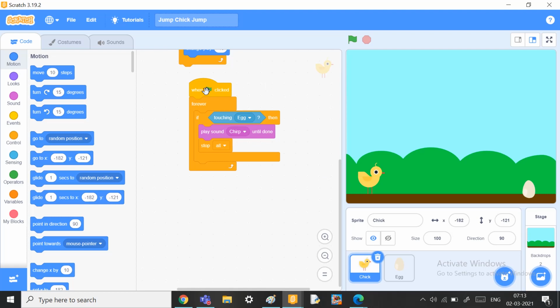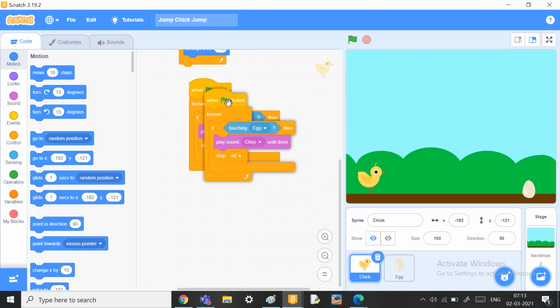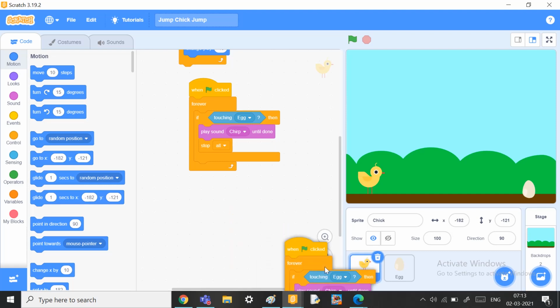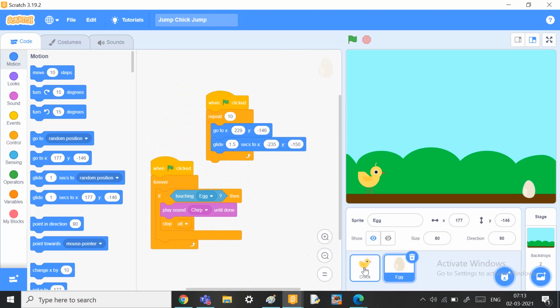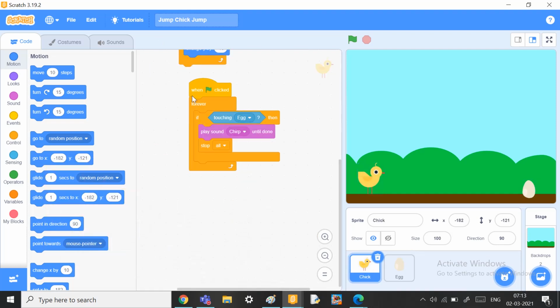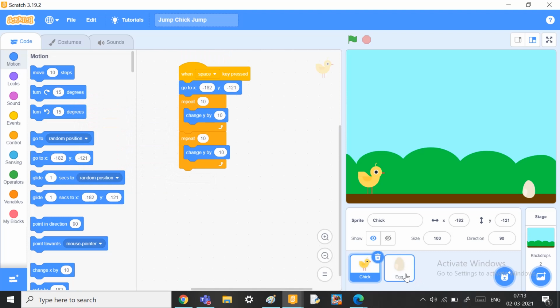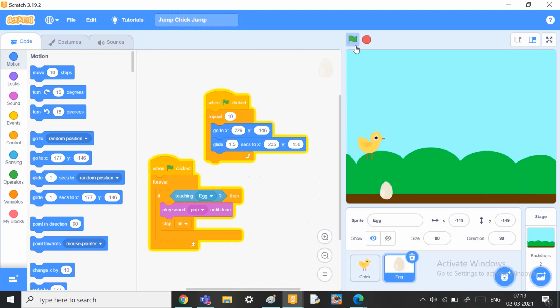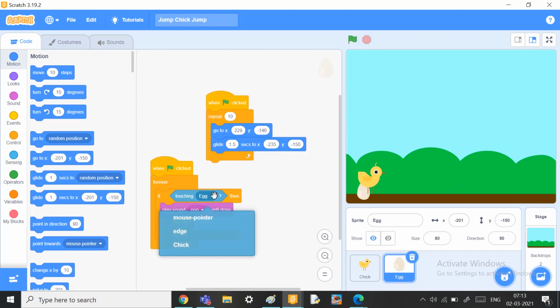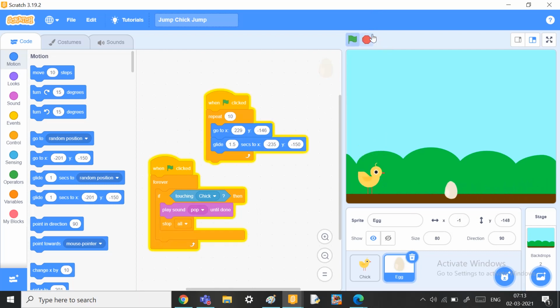The thing is that the egg did not stop as well. That's why I'll just copy this and paste it over there. And we don't want it over here. Just put it into pop, and let's try this out again. Pop, no pops. Oh, I forgot to make it back to chick. Okay. Voila, we have done it, friends.